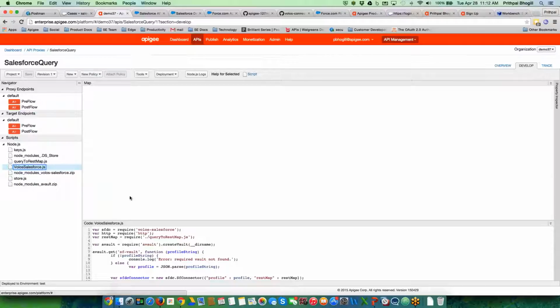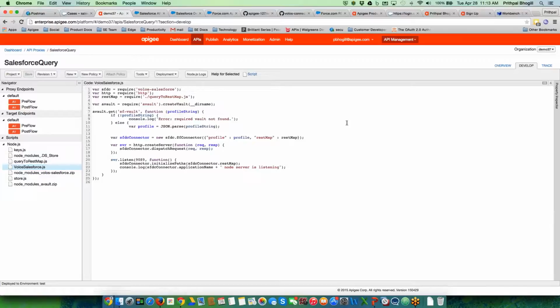The key file out here is Volos Salesforce.js. That's a Node script. Let me expand this out here. So you can see that it does a few things out here. It sources in the Volo Salesforce package, which you just saw here on GitHub. It requires some other packages. I'll spend a few minutes here on the query to REST map, which will show you how you can use different kinds of queries. But more importantly, it accesses the vault where we have stored the credentials. And then once it loads the credentials, it then uses the JavaScript API using the SF connector object here, passing in the profile which is loaded as part of the stuff from the vault, uses the REST map, which we're going to talk about in a few seconds here, and then essentially it's a server endpoint which is waiting for requests to come into it.